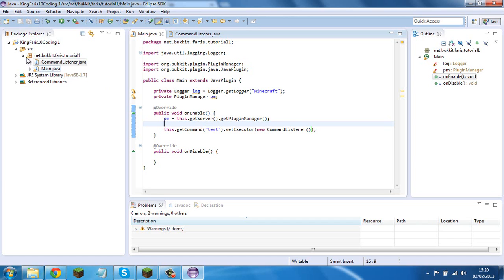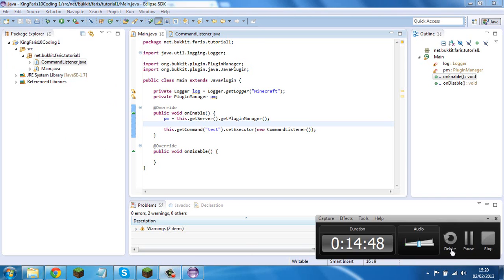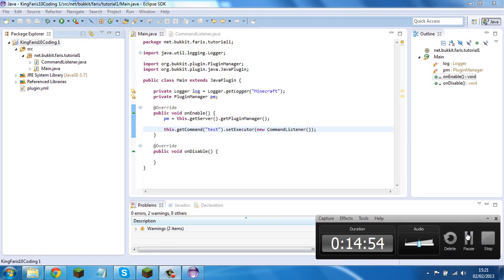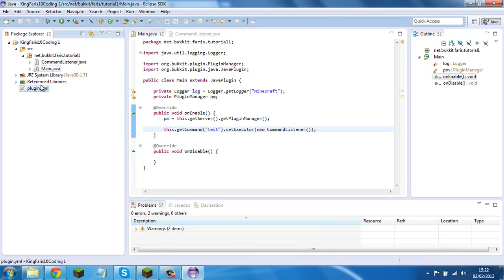Okay, now we have to have the plugin.yml. Basically, you have to put it in the jar file for the plugin to get read. So I'm just going to quickly set up a LAN server so I can show you guys. Okay, so I've got this plugin.yml, and okay, sorry, I was back. I just forgot to do something.